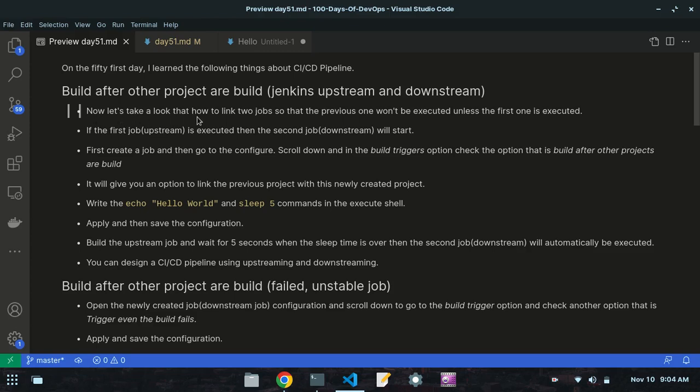Now let's take a look at how to link two or more jobs. You can link multiple jobs if you want to, so that the later job won't be executed unless the first one is executed. The later jobs could be one or two, and all of them are called the downstream jobs, because they are below. The downstream jobs are below and the first one is the upstream job, which is above. The downstream jobs will only run if the upstream job has run. After the first job is executed, the second job will start.